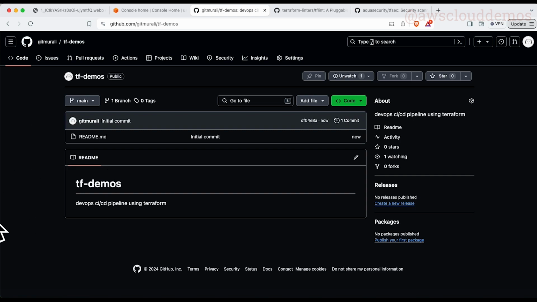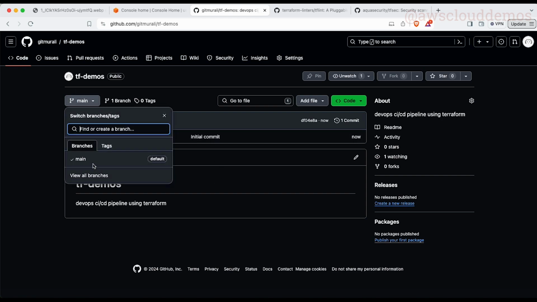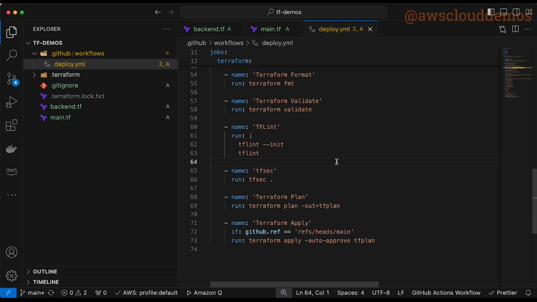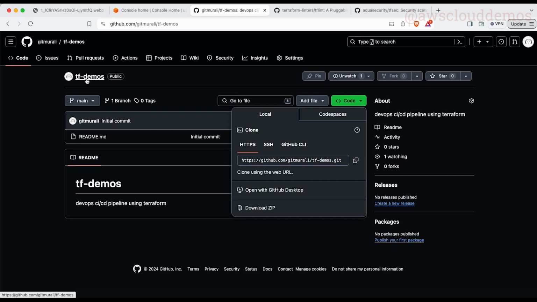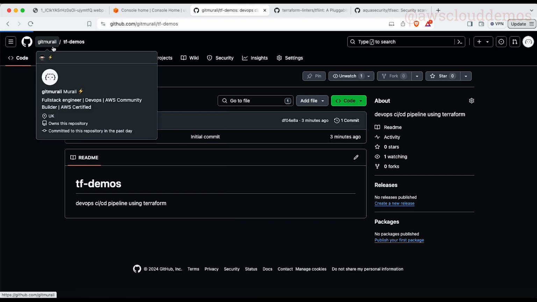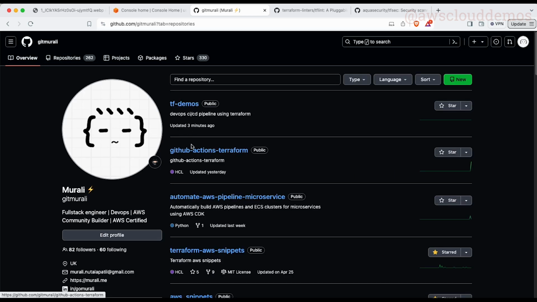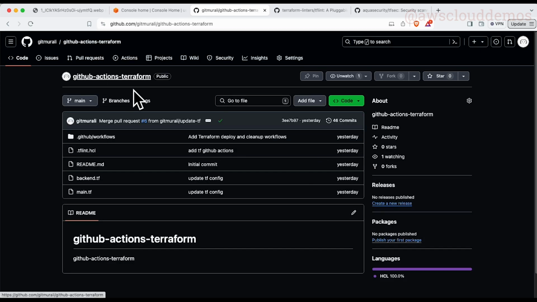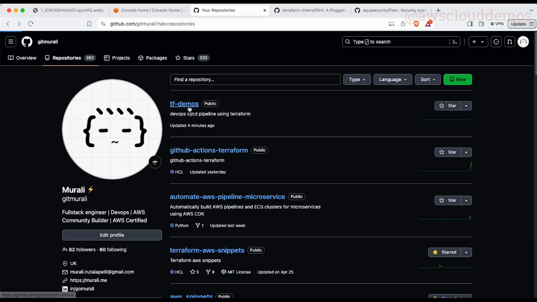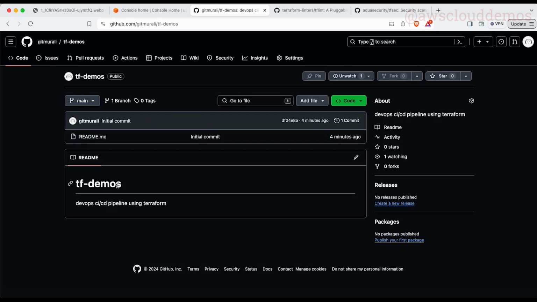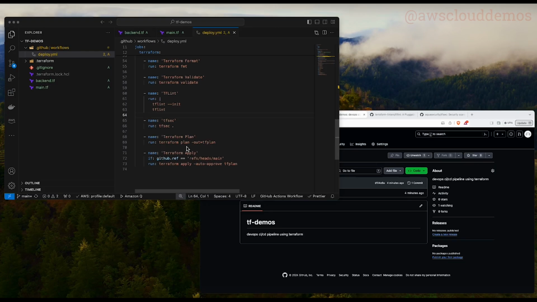So basically now we have created this repository, and we will add this repository into our local, and then we will try and push the code. We are in the main branch, and we will create another branch shortly. Now that I have created the GitHub repository, you can see this is my temporary GitHub repository for checking out this code. You might have to refer to the repositories and find the GitHub Actions Terraform. This is the actual code where you can check out. But for this demo, I'm using TF demos as my repository, but this repository is going to be deleted after the demo, right?